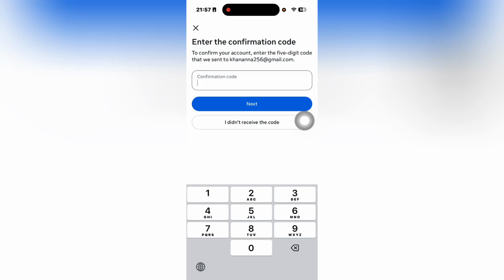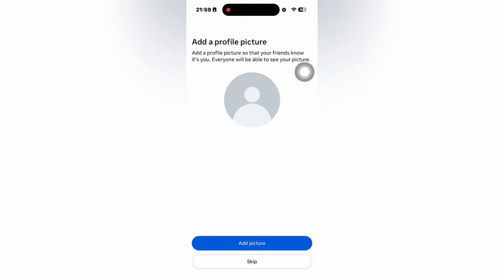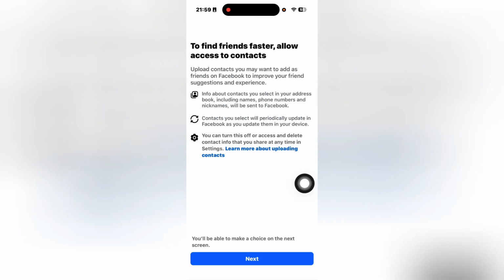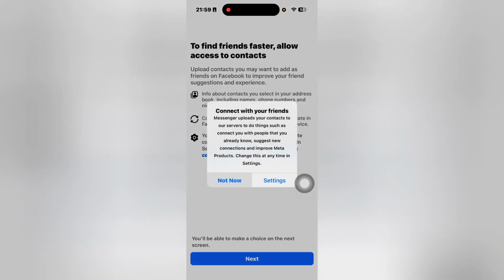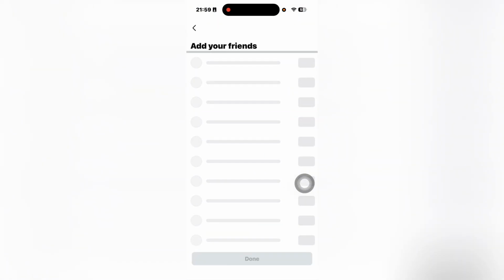And then they're going to send a confirmation code on that specific email. Simply type that confirmation code down and click on next. After that, they're going to ask you to add a picture. If you don't want to add a profile picture right now, you can simply click on skip. Then you can also connect to your contacts in order to find friends faster. And well, that's how you can create an account on Facebook.